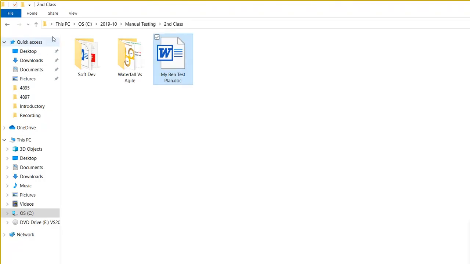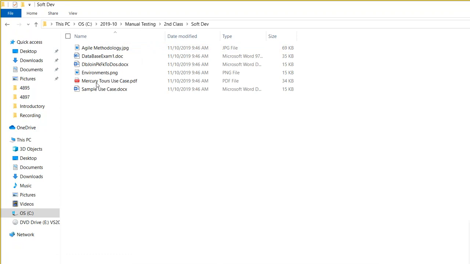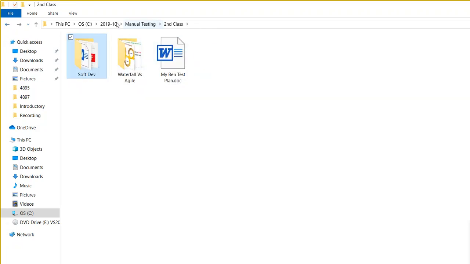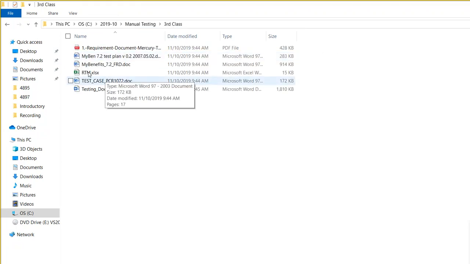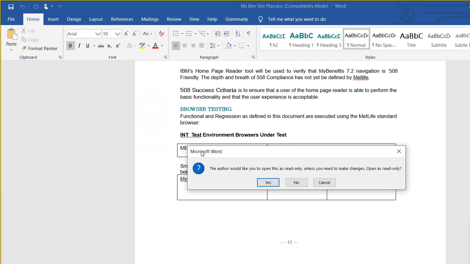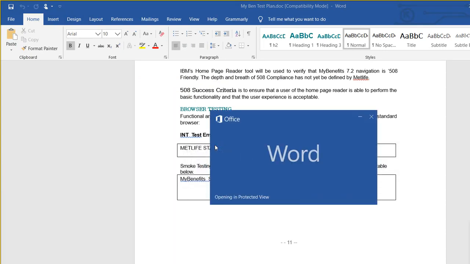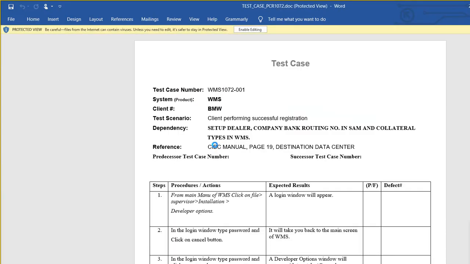Let me bring this test case, a simple test case. Agile methodology we have discussed, and then database exam. Let me go back. Testing. Test case, right? So if you want to take a look at the test case, like when you read the requirement and you write the test case, you saw a test plan, now you will see a test case.